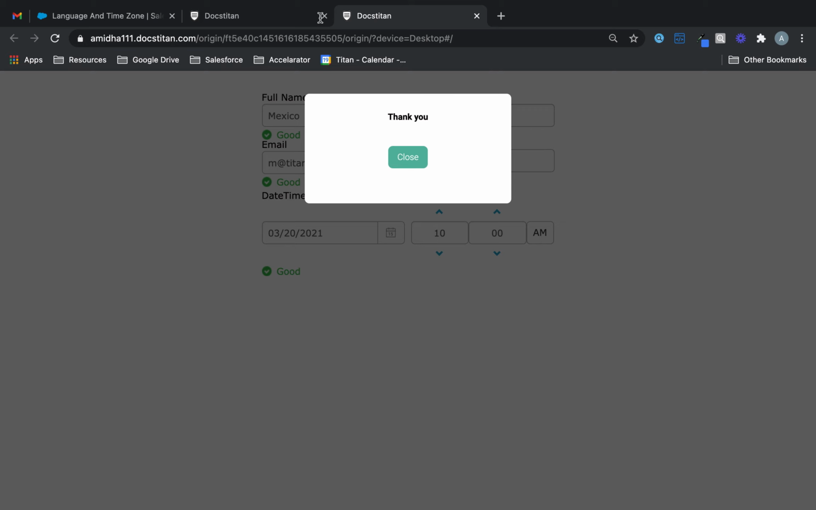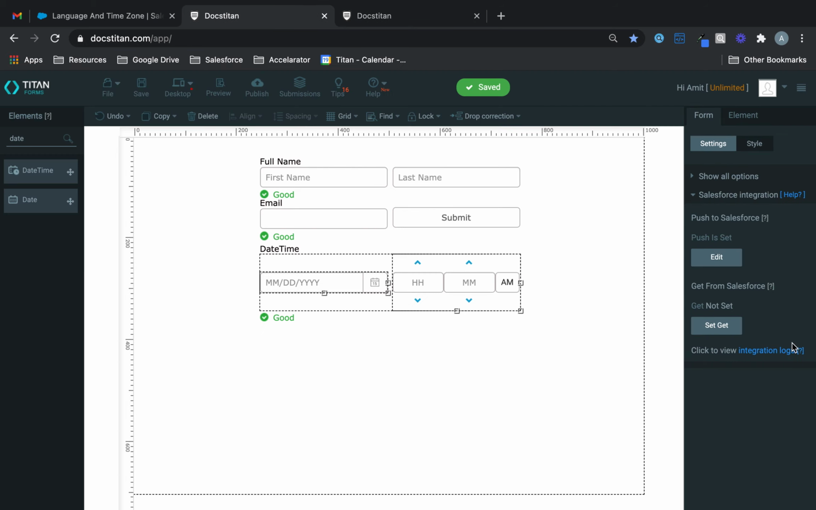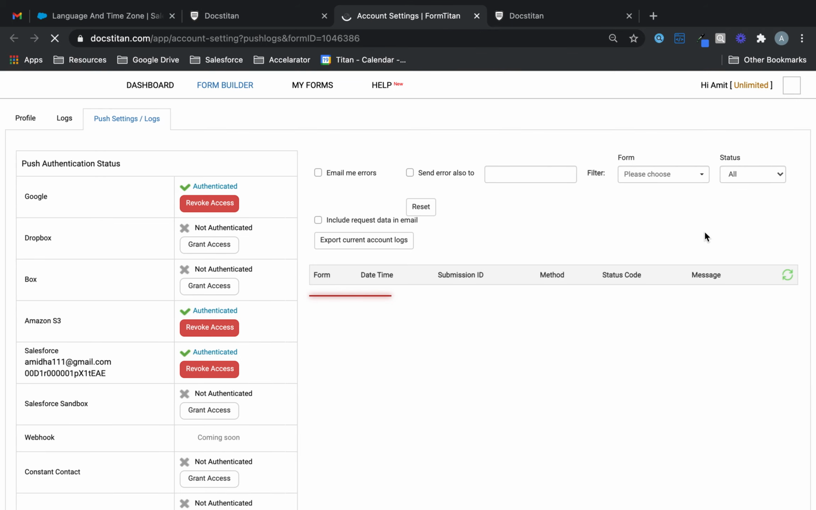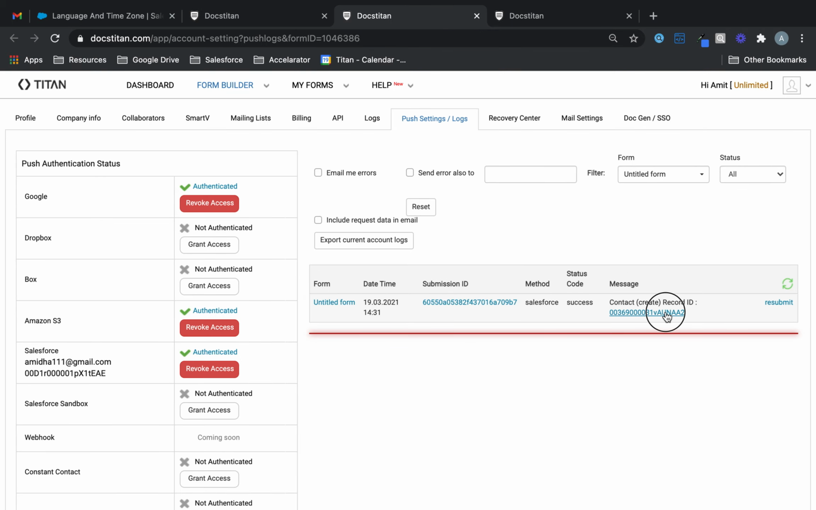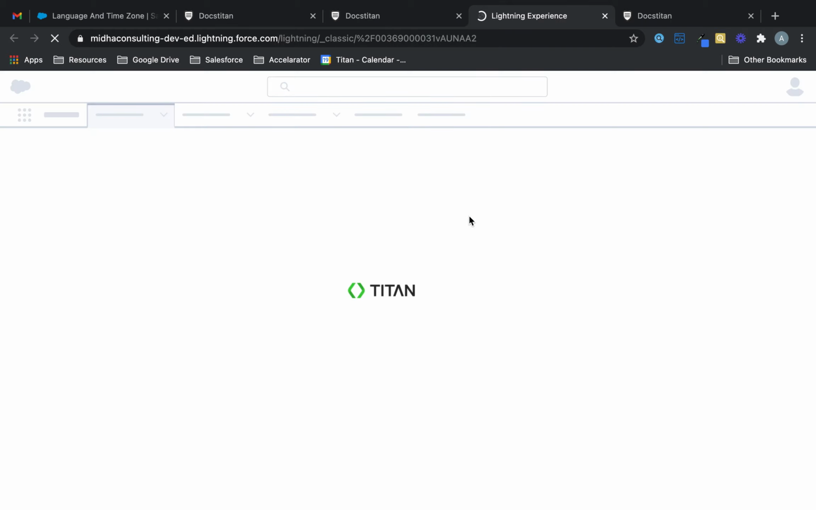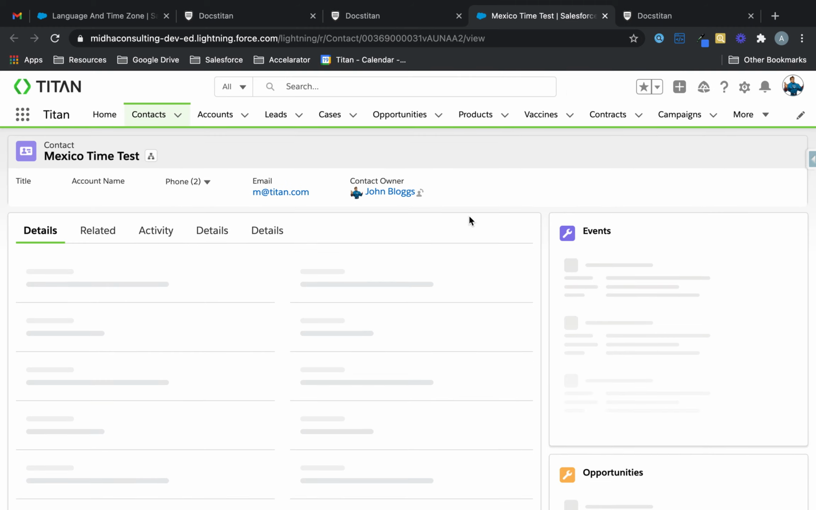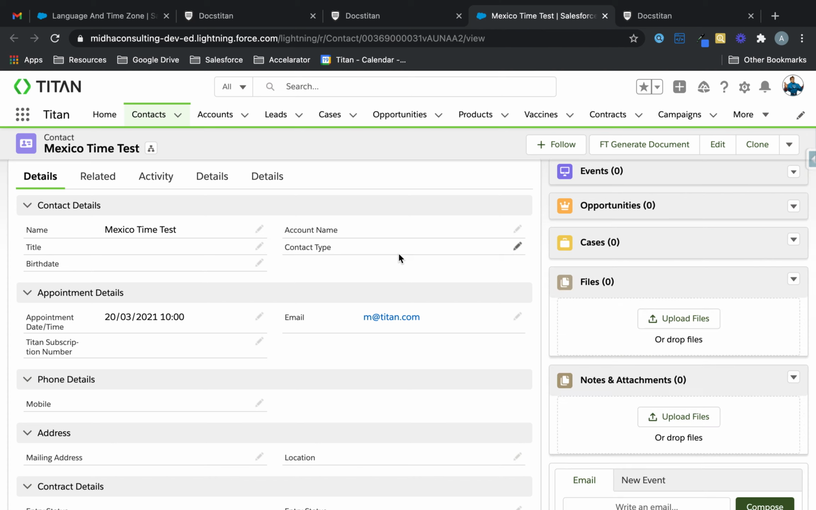Now it's going to push back to Salesforce, so let's see if that's created our record. And check the integration logs, and there is my record that's just been created. Let's see what time it's actually pushed it in. So I've chosen 10 AM, but 10 AM to what? So here you can see it's pushed in for tomorrow, and it's pushed it in for 10. Okay, so that's what's happened there.